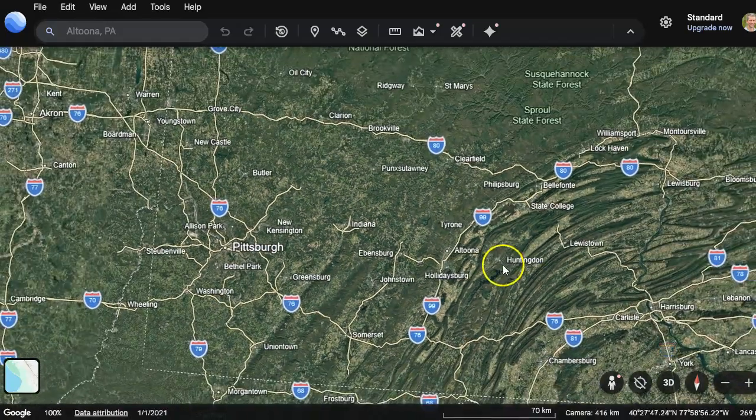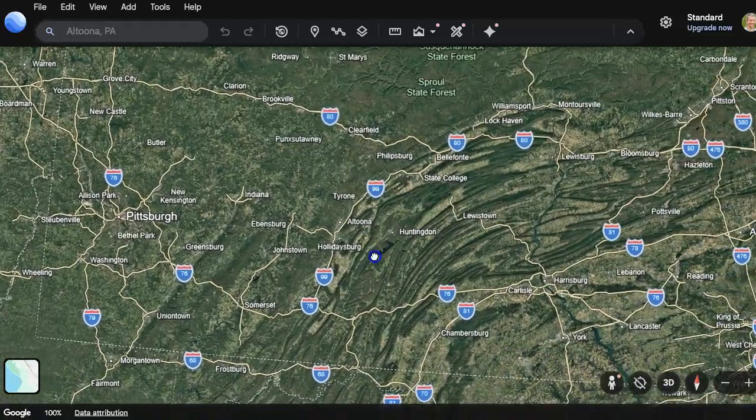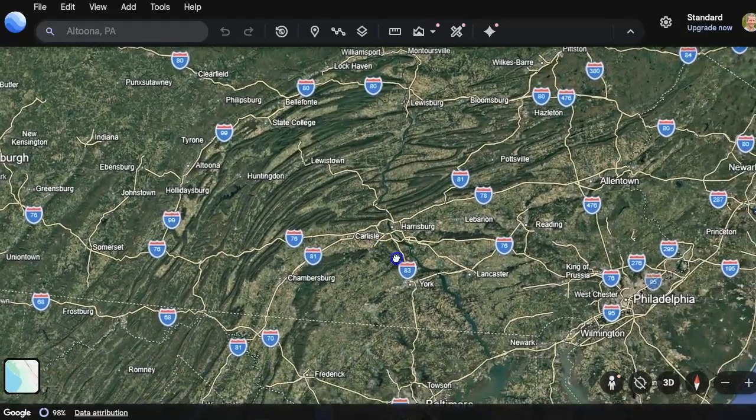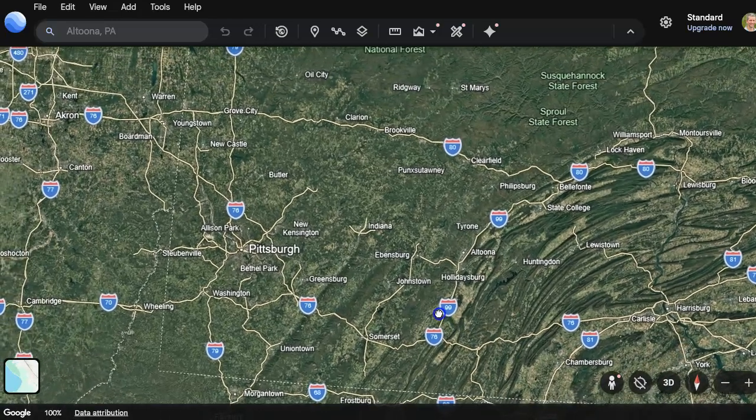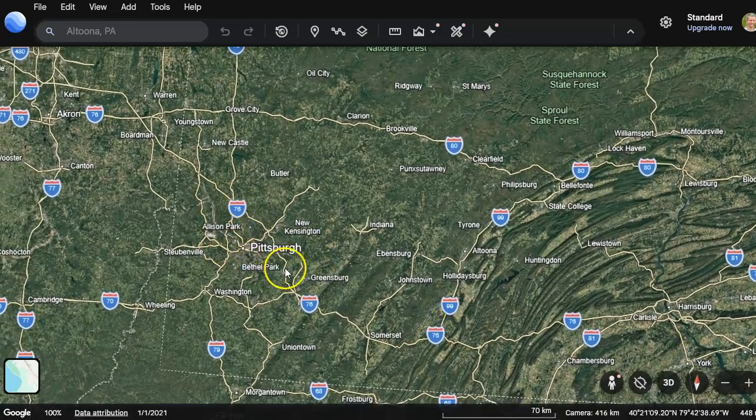Altoona is not particularly important anymore. But in the past, when you were moving from places like Philadelphia and the East Coast out to the American West, which was the West at the time, places like Pittsburgh and Ohio, you had to get through this maze of mountains, and you had to get up and over and into these other mountains. And that was done largely by railroad.